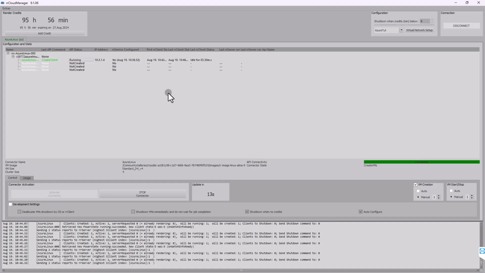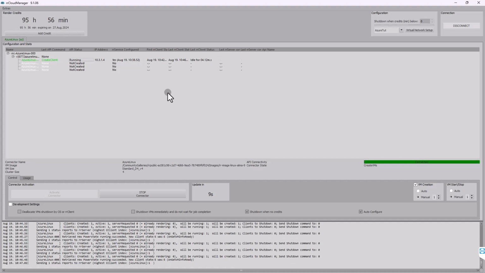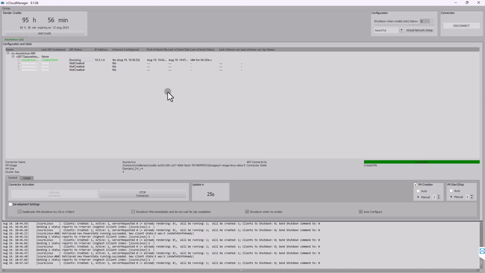But for now, we've learned how to start up the OpenVPN server and connect with the OpenVPN client. We've learned how to set the manual VM creation and manual VM start and stop. And then we activated the connector, saw how the service has been configured. The client has sent its feedback. And that's it for now.